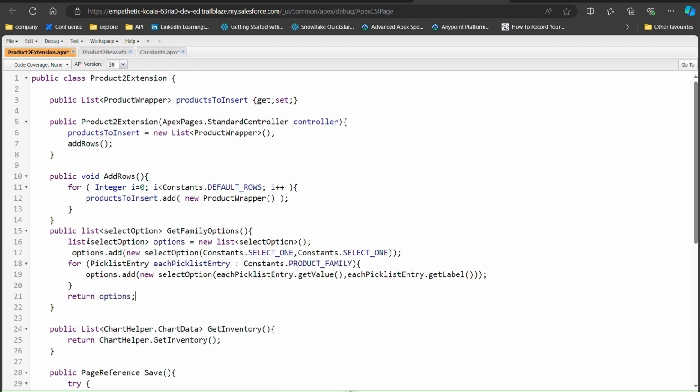This method is perfect for populating the drop-down menus based on the product family values. So let's walk through it. Our method getFamilyOptions is set up like this. The method returns SelectOptions, which is a list where each item represents one choice in the drop-down with a value and the label that will appear on the Visualforce page.